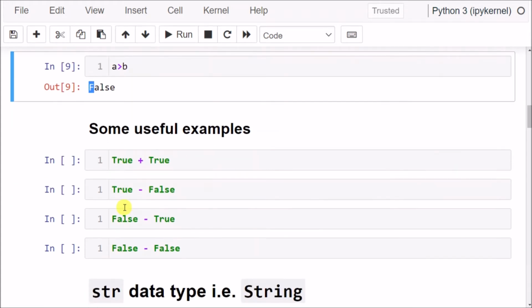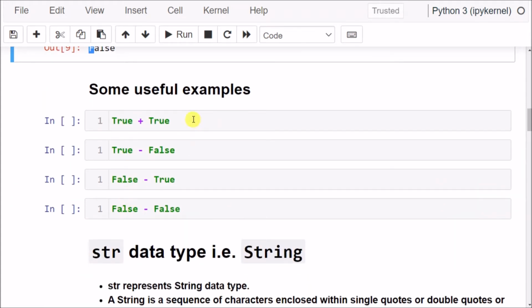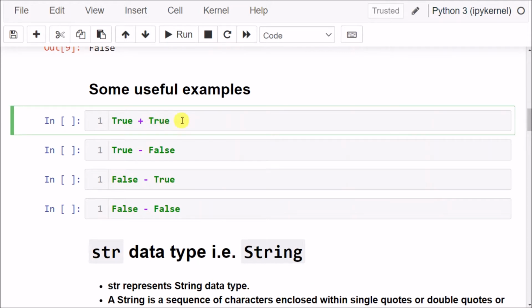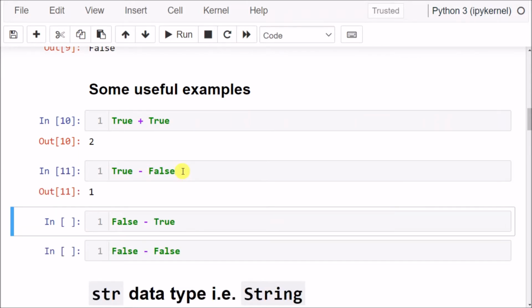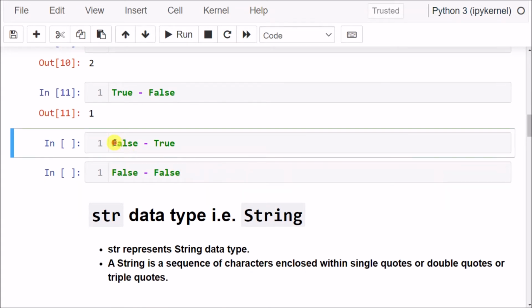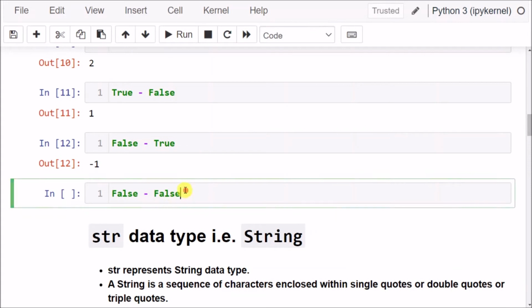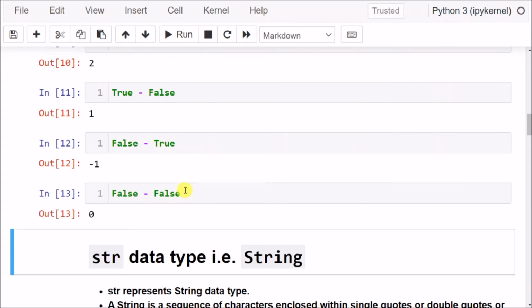And some useful examples we can see here. True plus True means what? 1 plus 1, that is 2. As I told you, True means 1 in Python and False means 0. Here True minus False means 1 minus 0, which is 1. And here False minus True means 0 minus 1, that is minus 1. And 0 minus 0 means 0. So this is the very basics of the bool data type.